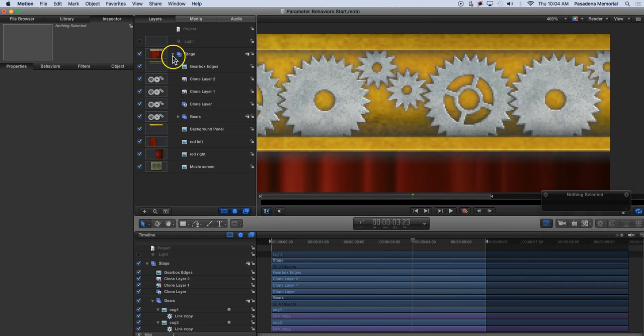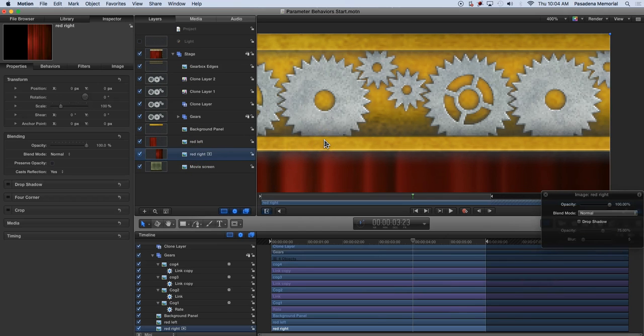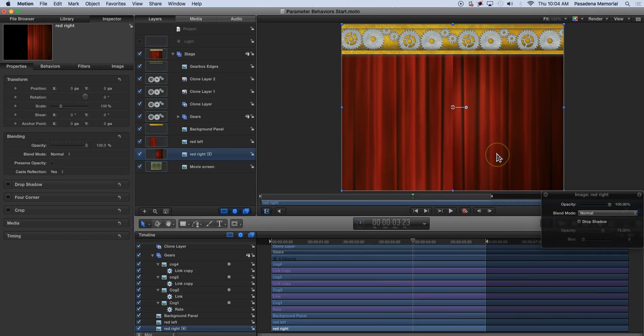We're going to close that part up for just a second. Now if I hit Shift Z, I go back to my full screen for my canvas. So I have my gears. Now I need to tell my curtains to move.